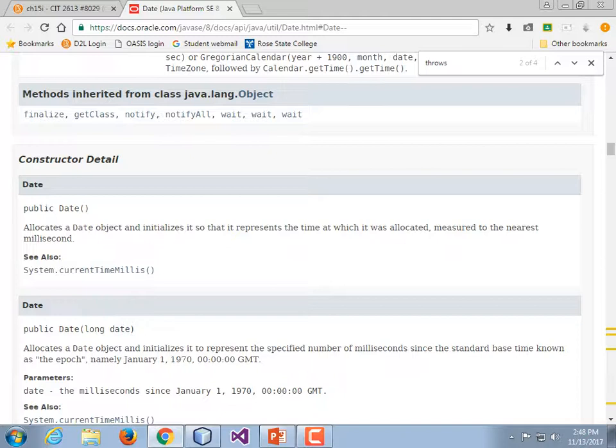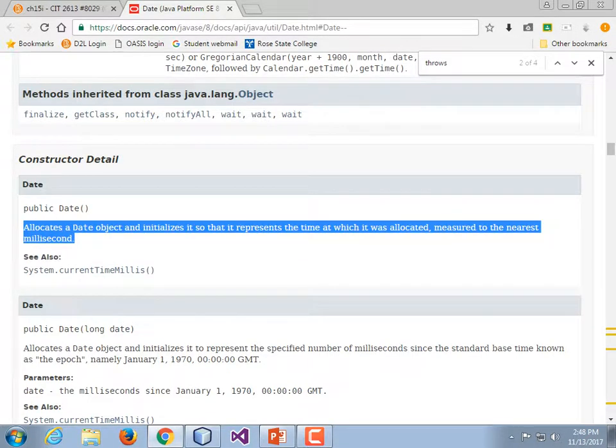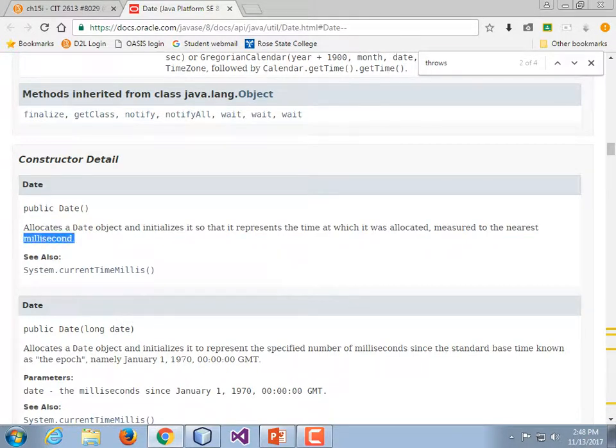Constructor detail, public Date. Allocates a Date object and initializes it so that it represents the time at which it was allocated, measured to the nearest millisecond. There are other ways that you can get time as well. There are system calls, get the current time in milliseconds. That just returns, you know, a number rather than returning an object. And returning a number is great if your only goal is to measure differences between times, how long this program is running. But if you want to be able to do cool things with the date, like format it into a nice string or convert it to Greenwich Meridian or something like that, it's nice to actually be able to utilize the Date class.